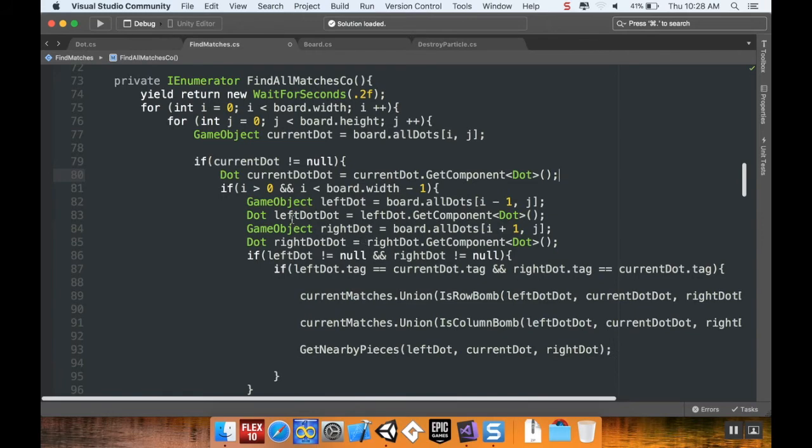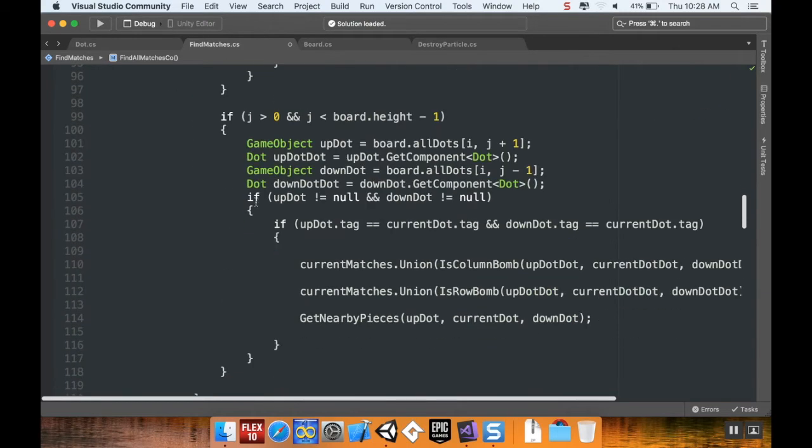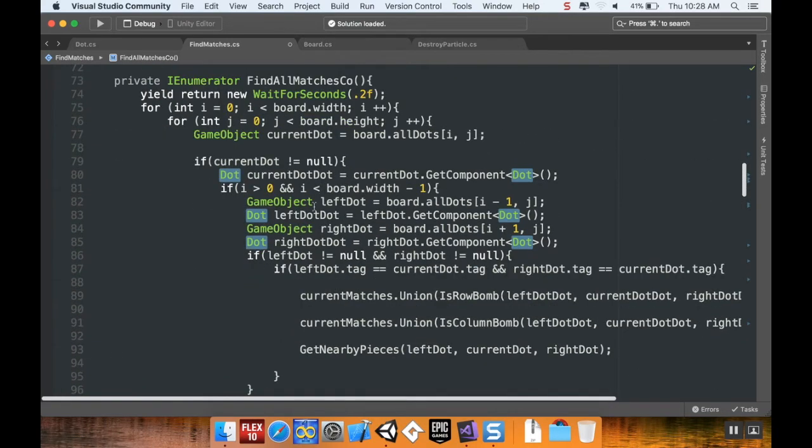The other null reference exception errors come from here, between lines 82 and 85, and between lines 101, which should sound familiar, and 104. So here's the problem. I'm doing the same thing with the left dot and the right dot. I am assigning them as a game object, but that game object could be null. And then I'm setting the dot to be the dot object of that game object, but if that game object were null, then I'd get a null reference exception error.